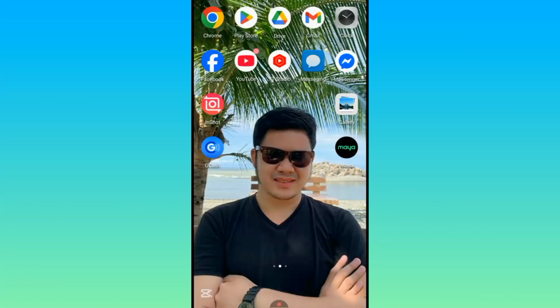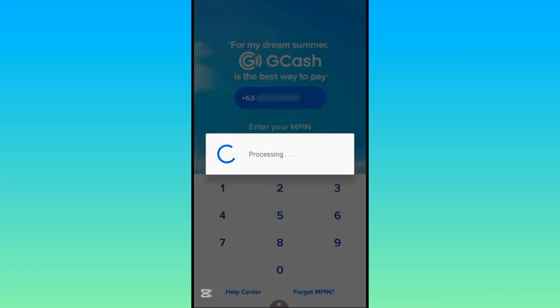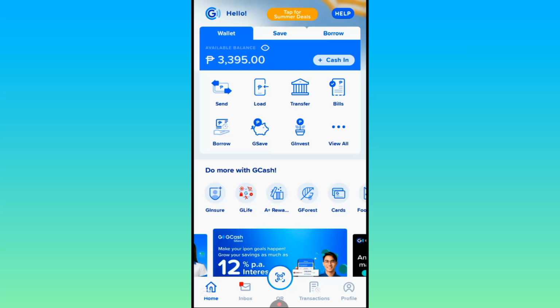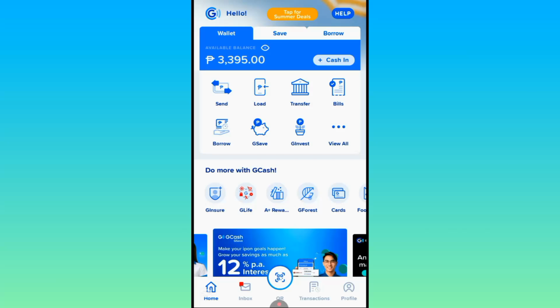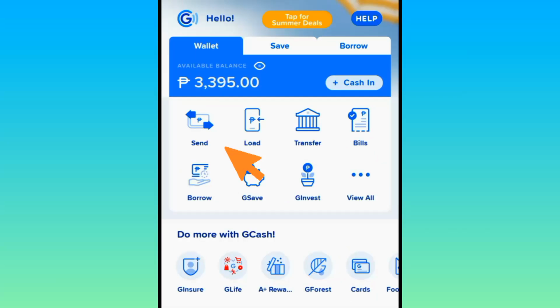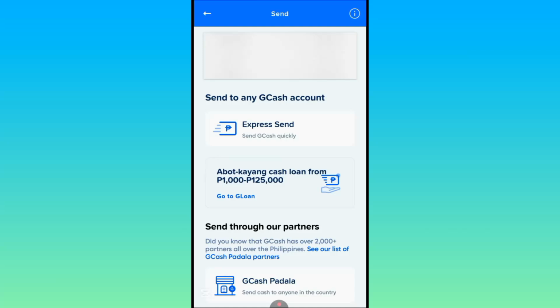First, log in sa iyong Gcash app. At bago ka mag-send ng money, make sure na may laman yung Gcash wallet mo. Alright, sa iyong Gcash home screen, i-click ang Send. Next is itap ang Express Send.